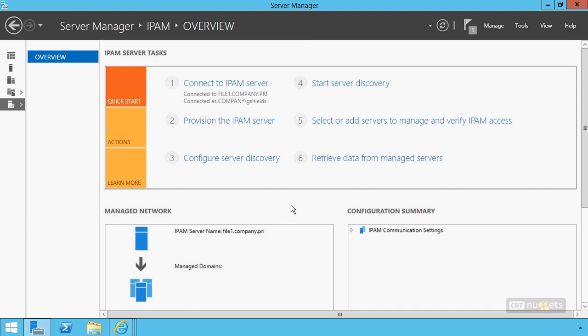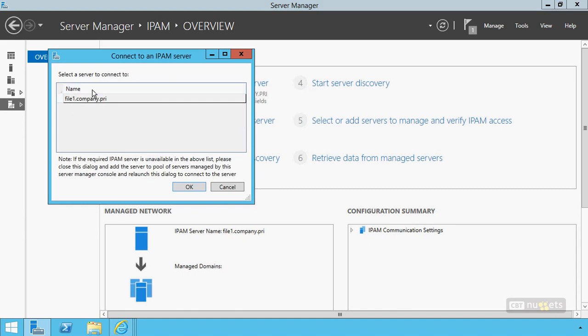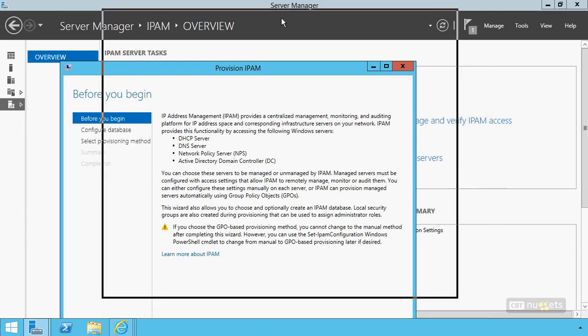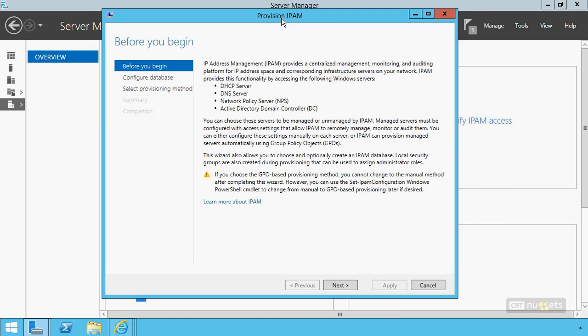And we're back. So as you can see, we've completed this installation of IPAM, and we've got this nifty little Server Manager console here. It tells us that we have 6 different steps that are required to get our IPAM server from merely installed to installed and gathering data from the different servers in our environment. We've completed step 1. We've connected here to our server file1.company.pri. And now the second step in the process is to go about actually provisioning IPAM's services.